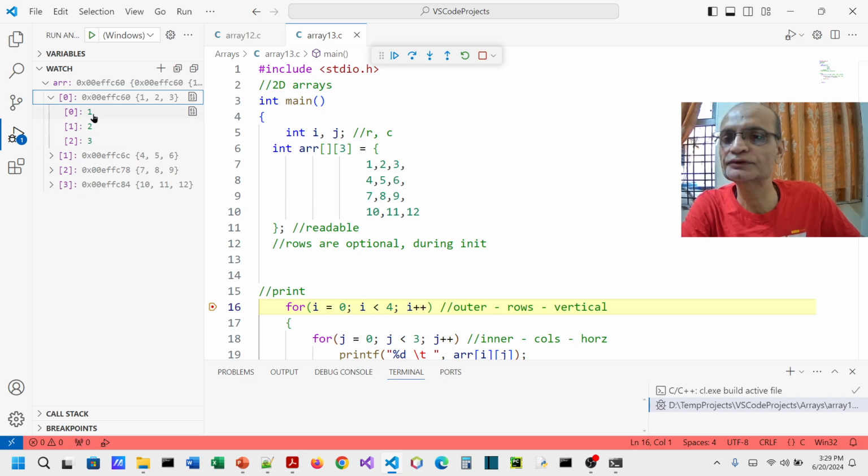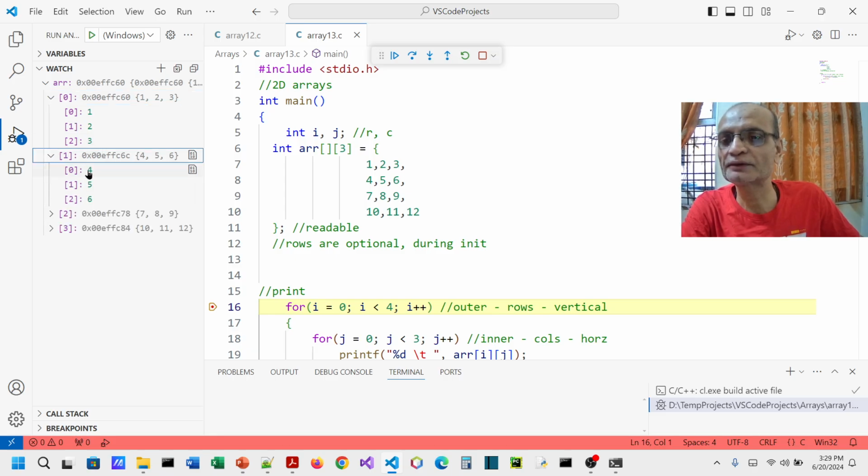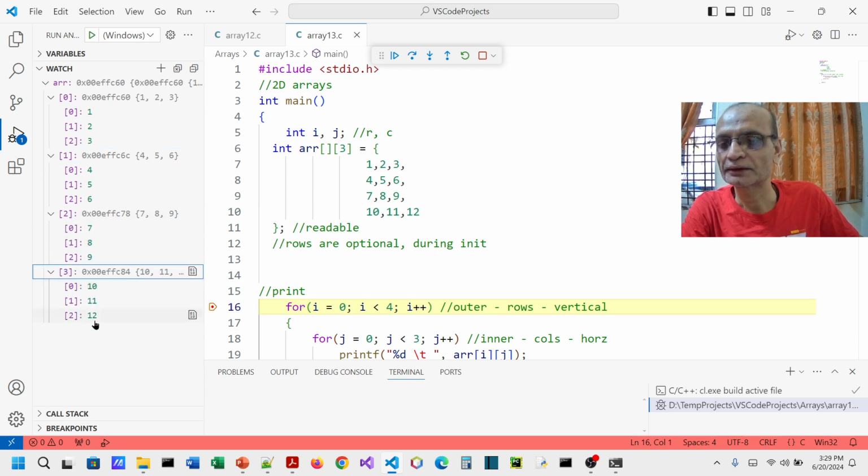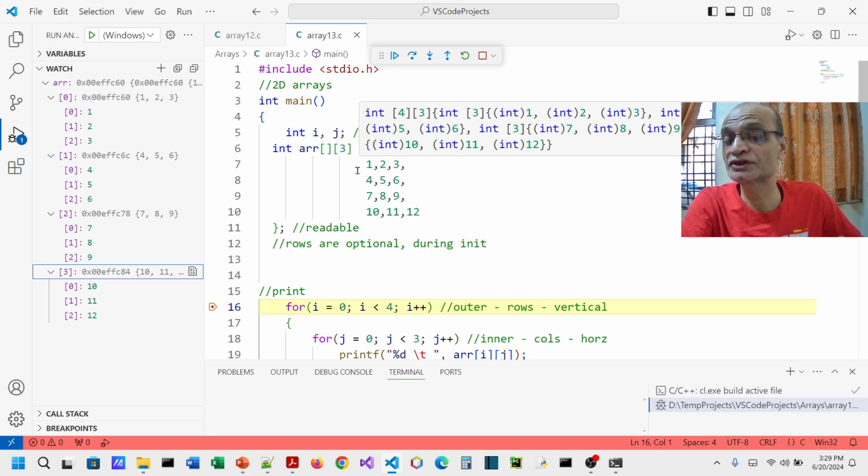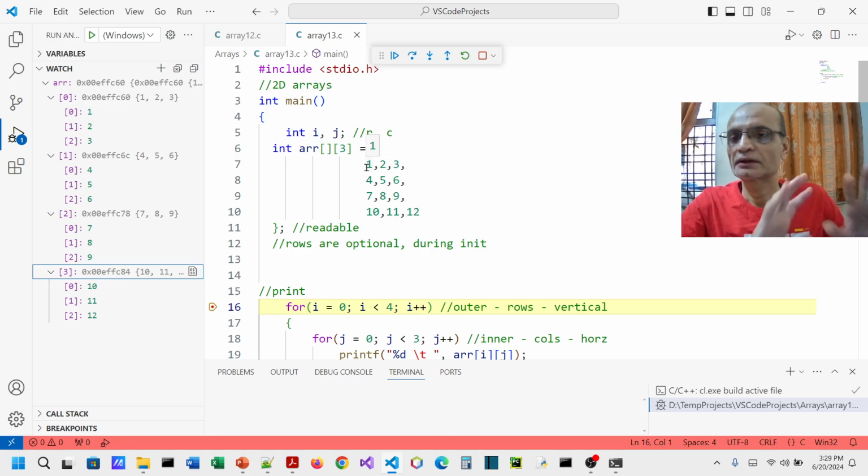If you expand row 0, this is the 0th column, this is the first column, this is the second column, that is 0,0, 0,1, 0,2. Similarly, if you expand, you will see 1,0, 1,1, 1,2, then 2,0, 2,1, 2,2, and then 3,0, 3,1, and 3,2. So now you can visualize the way in which it is with respect to the memory.